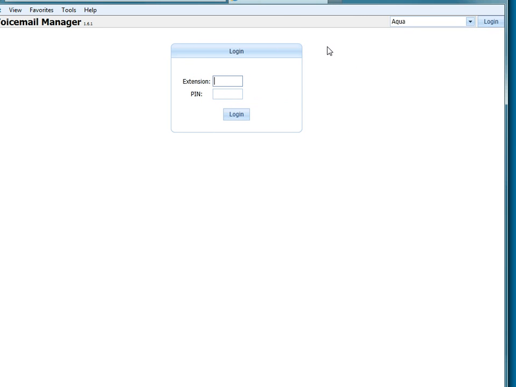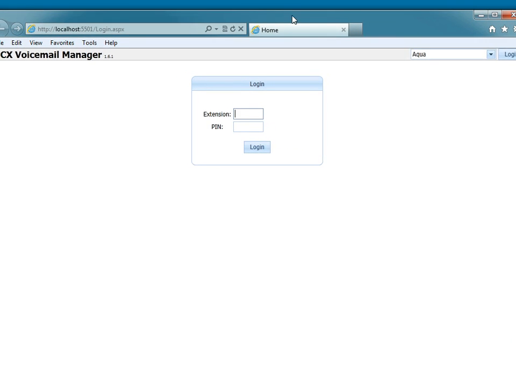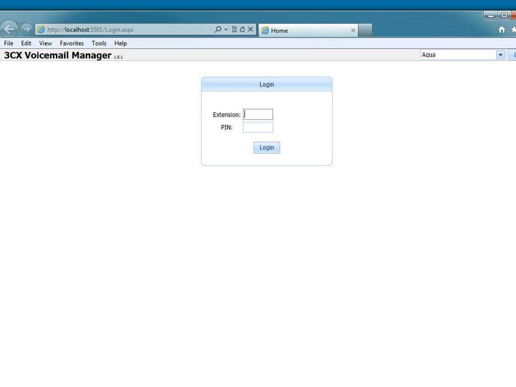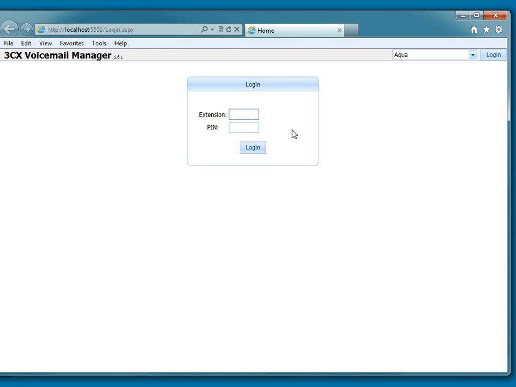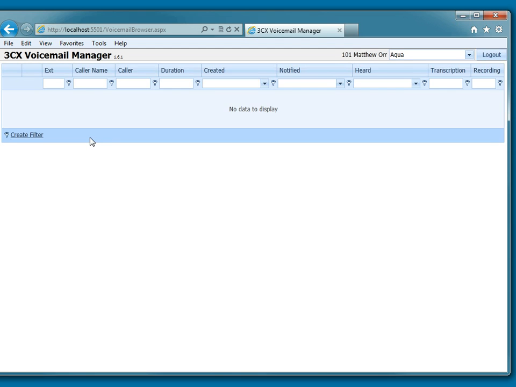The portal's running on Internet Information Server, as I mentioned previously. And so the first time through, it takes a little while for Internet Information Server to compile all of the pages. You log into the portal using your 3CX extension and PIN number. And again, it might take a minute for it to create that.